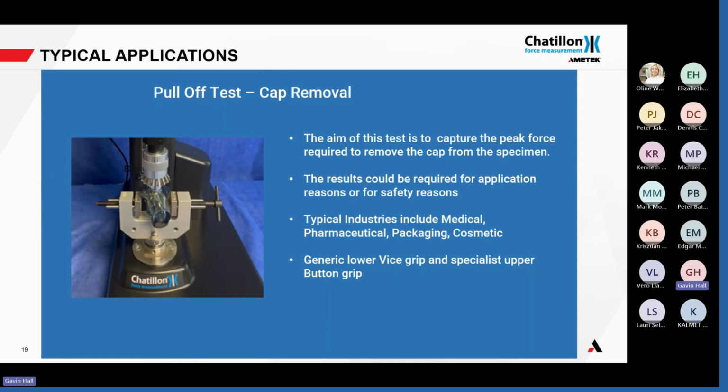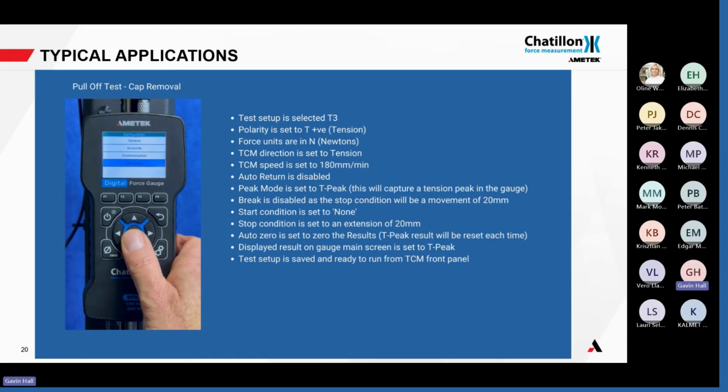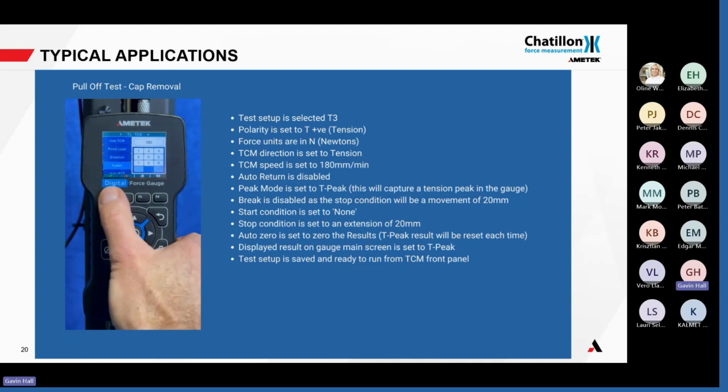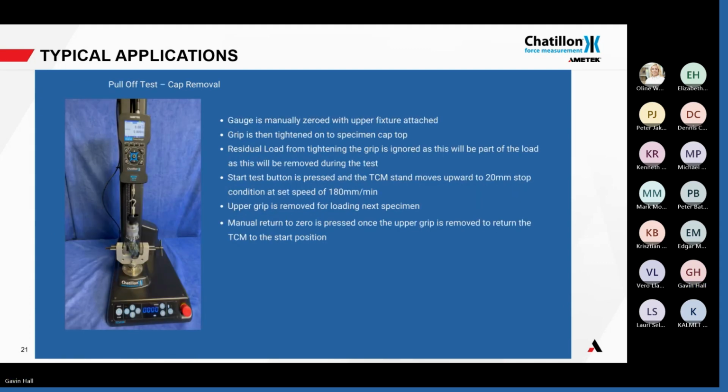We would use a generic grip at the bottom, and we would hold the sample while the machine is underway. Typically, I won't read through all of this, but this is how we would set the gauge. To do this, we are looking for a peak in this case. We're testing in newtons. We can set the test speed of the test stand, how fast we want to take that cap off. And you can see through use of the interface on the gauge, we can set all these parameters, and this will be stored as one of the test setups available to run within the gauge.